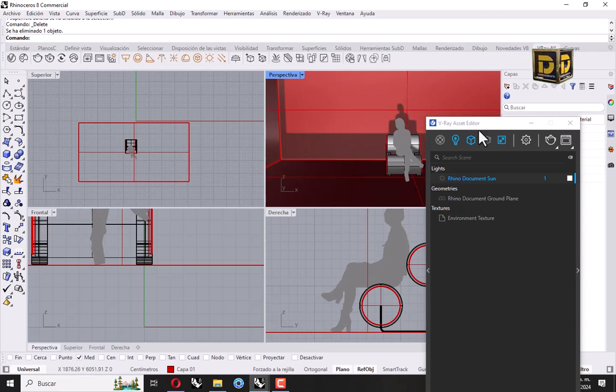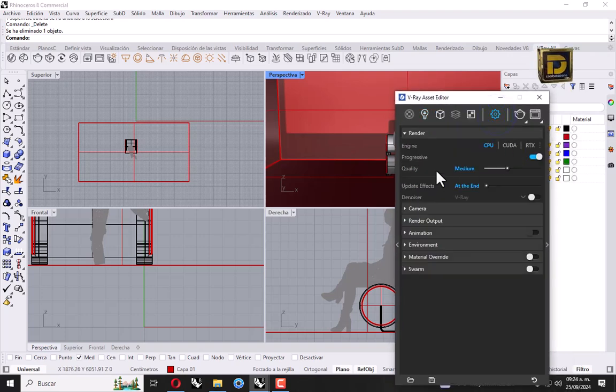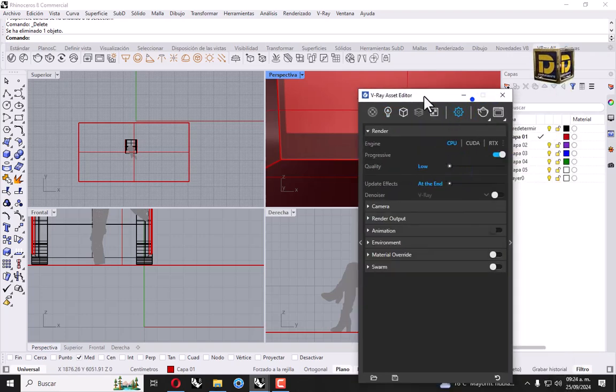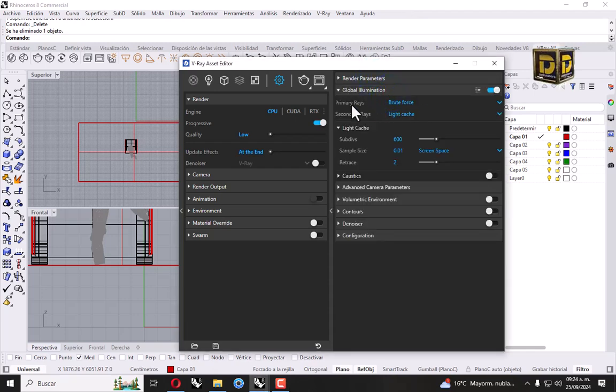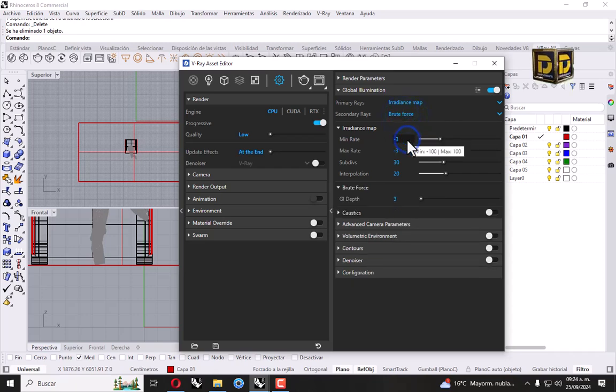Let's go to settings here. Quality for now low. Later, I'll explain why. When we get to the rendering part, I really like to render in primary robots with an irradiance map and finish with brute force. In another video, I'll explain the differences between engines, but for now, as we want to keep it basic, this is fine. For now, it doesn't matter if we have progressive enabled. I think this will be good. We already exploded it.